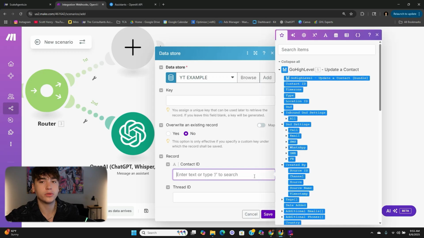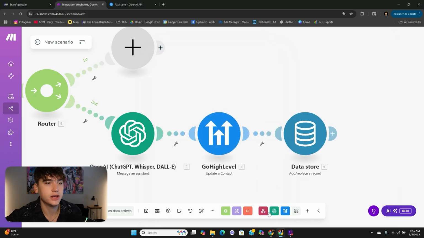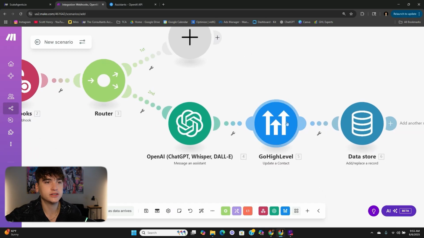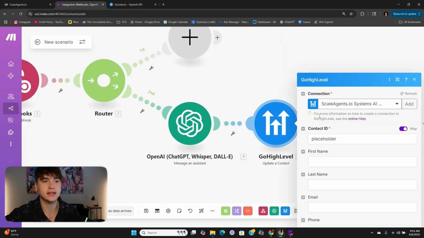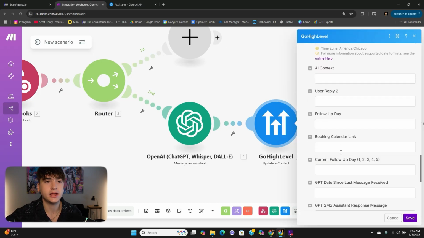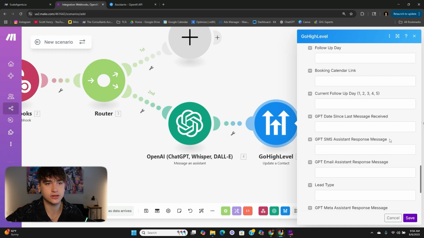Oh yeah, and one more thing that I want to note for you guys. I'm going to scroll down and find mine. I need you guys to go into your custom fields and add something like this. It's a multi-line field that says GPT SMS assistant response message. Have it say something like that, and then come back over to GoHighLevel, because we're going to be appending our OpenAI result in here once it gets generated.